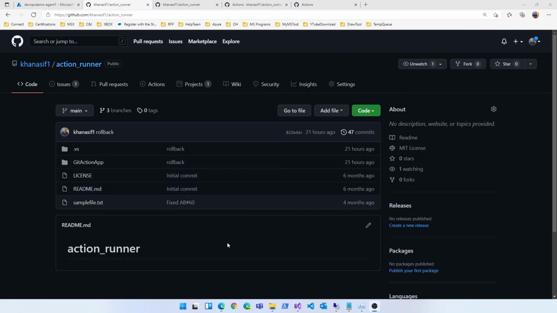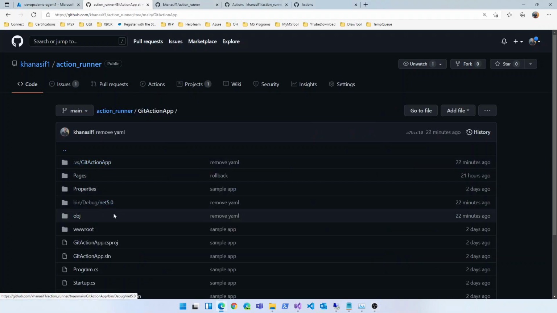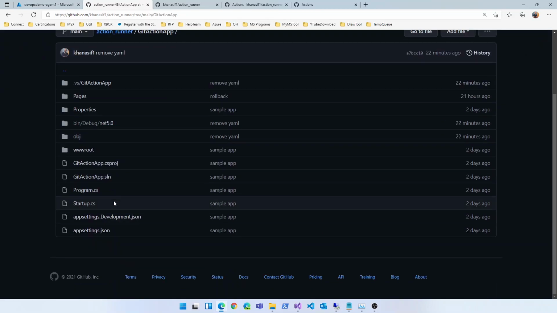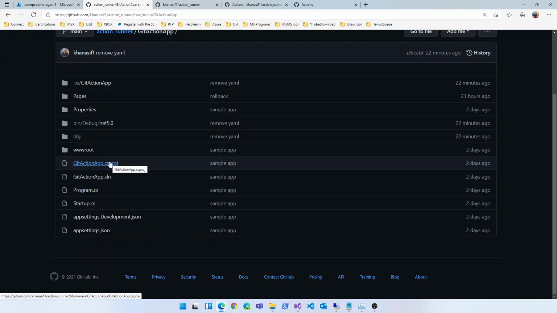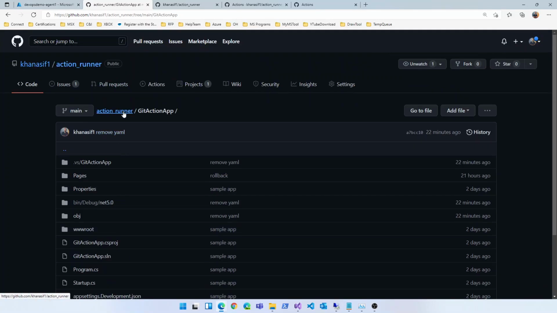So on the screen, you can see I have a simple GitHub repository. This is my GitHub private account. I have created an Action Runner repository. Inside the repository, I have everything vanilla apart from this GitHub Action app, which is a .NET 5 ASP.NET 5 MVC application. It is again a vanilla application. There's nothing fancy in this. I've just used the default template in Visual Studio to create this and checked this in.